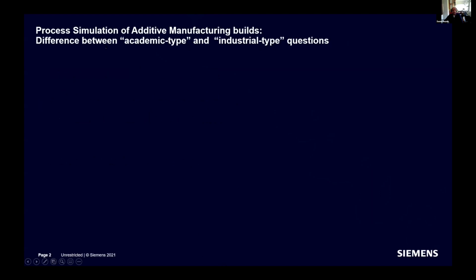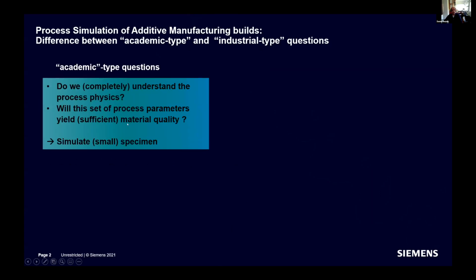Because there's actually a difference between what academic type and industrial type questions are. I won't say that industrial only work on industrial questions, and academic institutions can work on industrial questions too, but the academic type question is more of, do we understand the physics? Will this set of process parameters yield sufficient material quality? And typically, what I see as academic type of questions, you can run on a small material specimen.